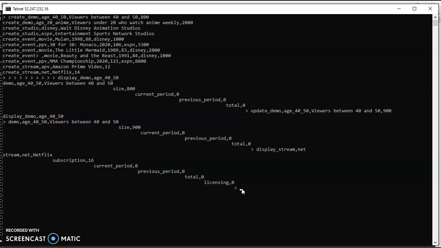In which case we're taking Netflix. The original value was $16 for the subscription, and we're going to up that to $18 because it's going to happen. And then whenever we display our Netflix streaming services, you can now see that our subscription value has updated to 18.